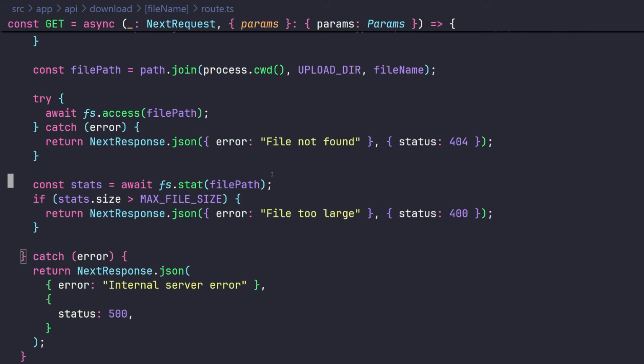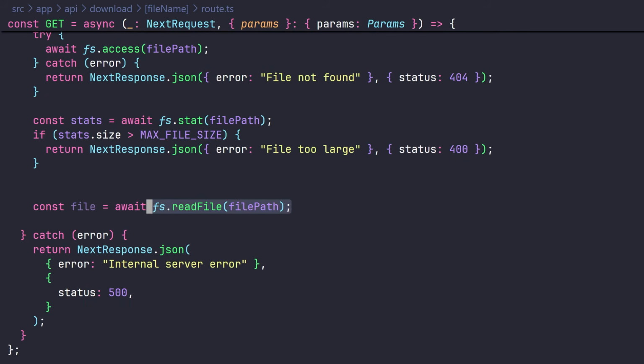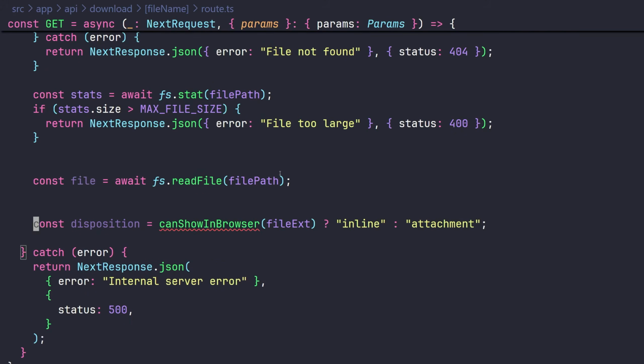And if everything is correct so far, we're going to first of all read the file again using the fs module here on the correct file path. And after that, I'm going to specify how the browser should handle this file: show it to the user directly, or try to download it automatically when the user clicks on it.